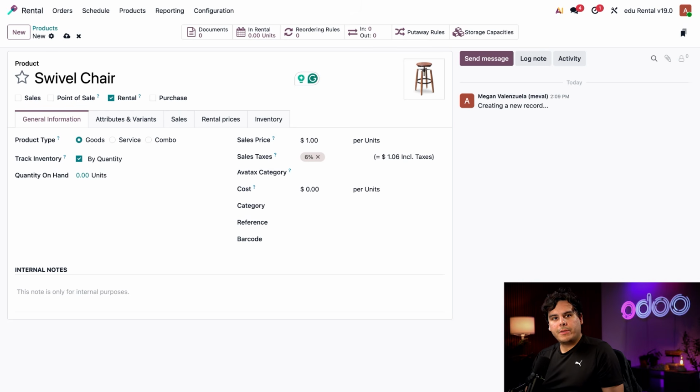So once we're done, you'll notice that this is like any other product form. However, rental is pre-selected and enabled by default. There are also several pre-configured fields. So our product type down below defaults to goods. Inside of Odoo, goods are any physical items that can be stored. So food, raw materials, or in this case, furniture.